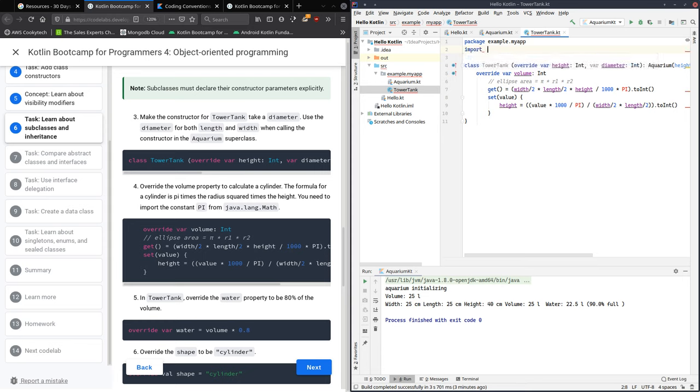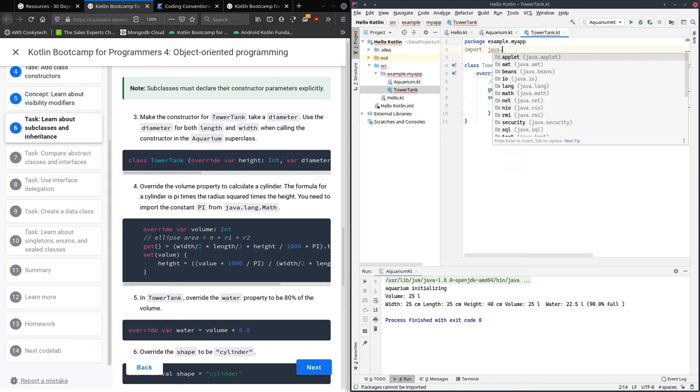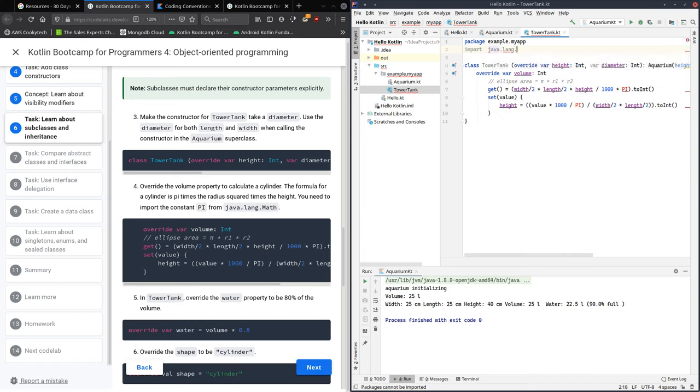import java.lang.Math. My star would not be getting any type checking in Kotlin or Java, so we will be using a slash number of. See how intelligent it is.